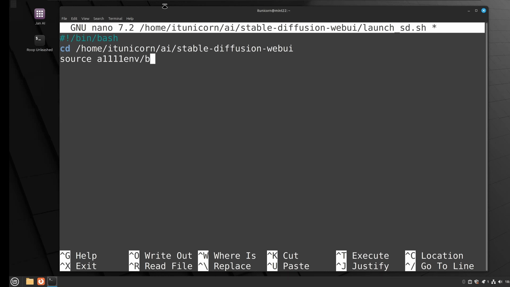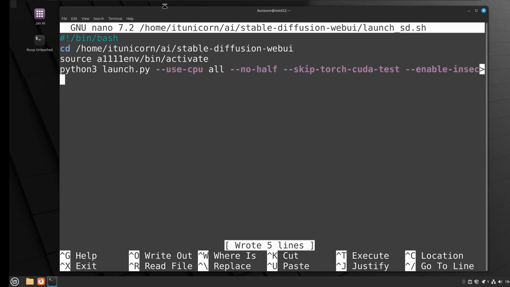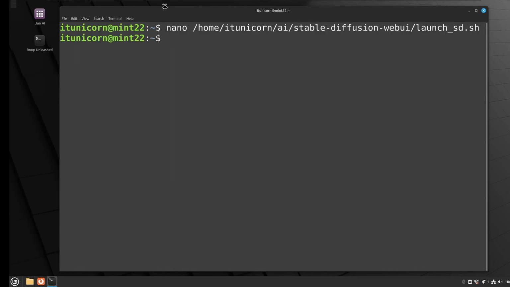So source a1111env/bin/activate. Next line, we're gonna do a python3 launch.py. And then we're gonna add all those parameters. Then you may wanna pause the video when it gets to the end of this command, because these are important if you guys are trying to run this on a CPU especially. All right, Control O to write that out, hit enter, Control X to exit nano.